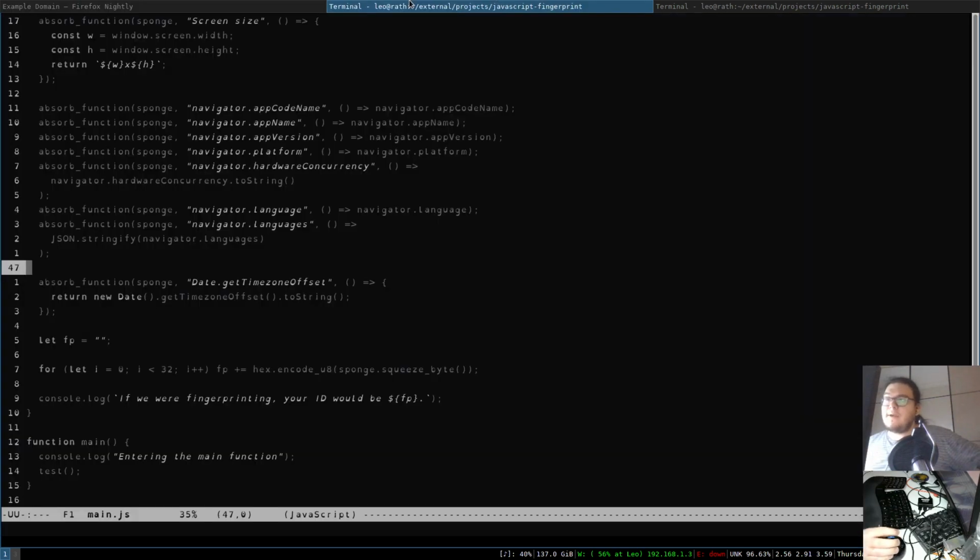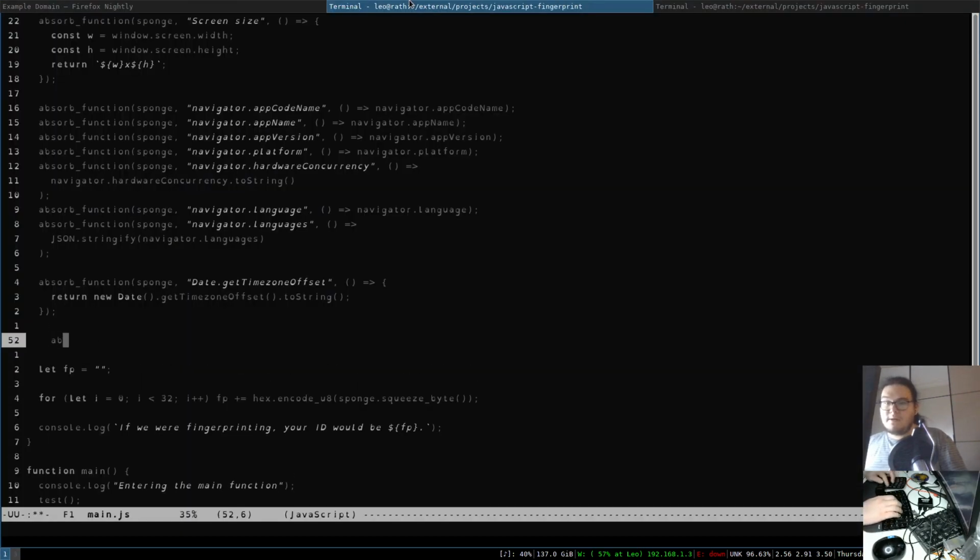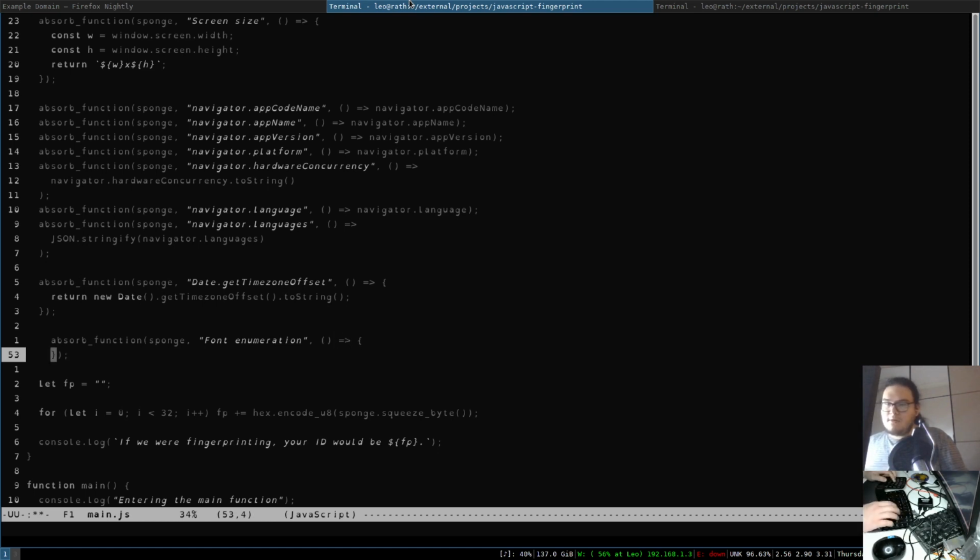But eventually I'm gonna do some more interesting stuff like enumerating installed fonts on the computer, which should produce a lot more outputs, and it's a lot riskier because, you know, it's easy to get that wrong. So fonts enumeration, well, let's give it a go.